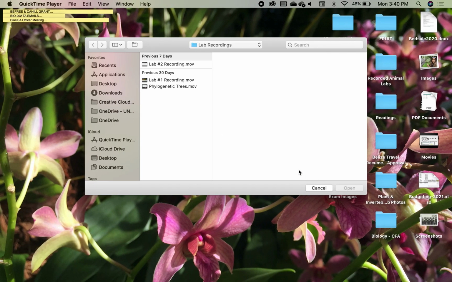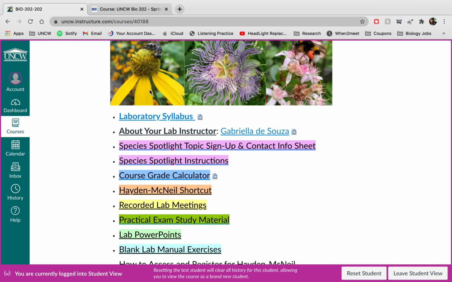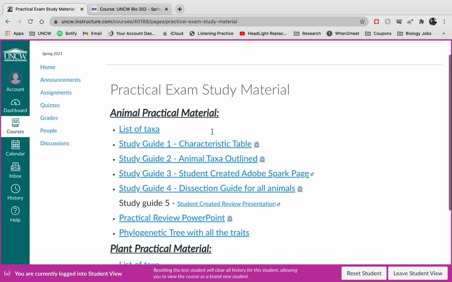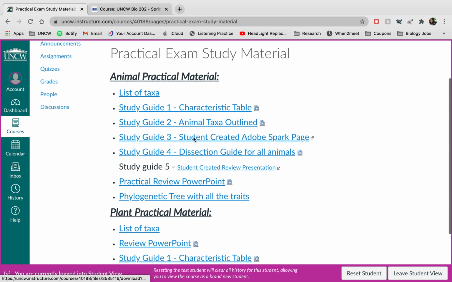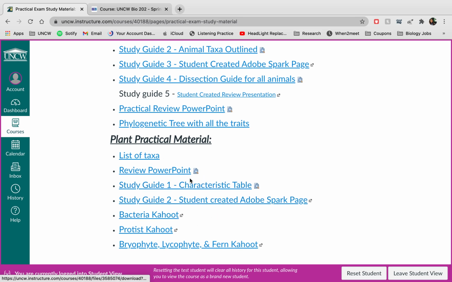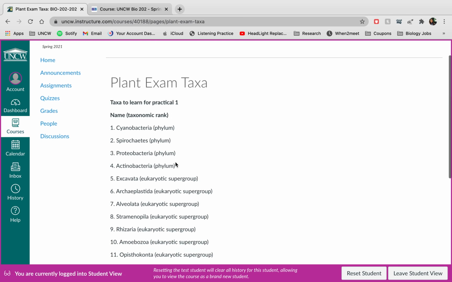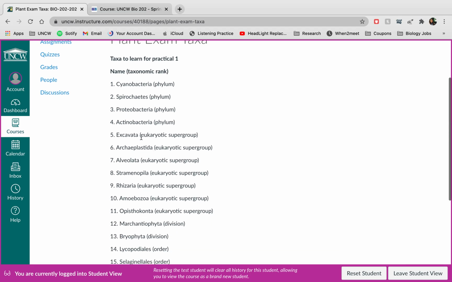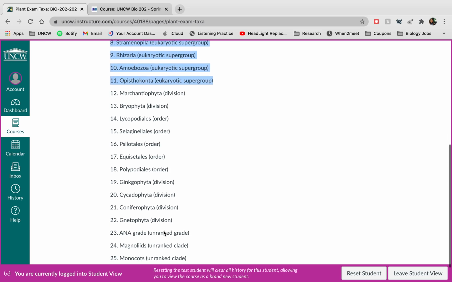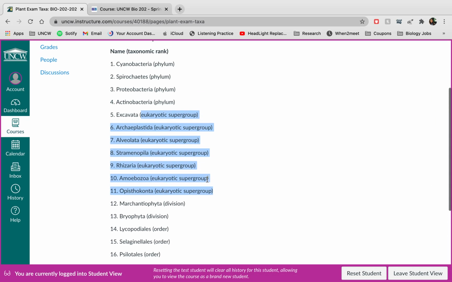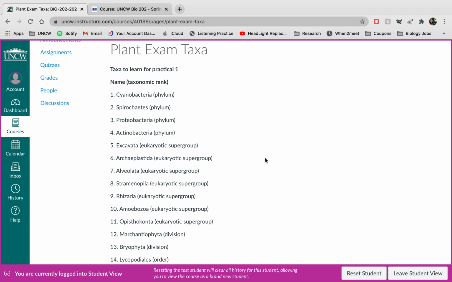We also, if you go to Canvas, I have practical exam study material here for you. You click on that. So we're not taking the animal test yet. The first one is going to be the plant practical. So you can also access the list of taxa there. Remember, we've covered these 4 groups so far. This week, we're going to cover all of these groups and then keep going. We'll eventually get to all of these before the first exam.